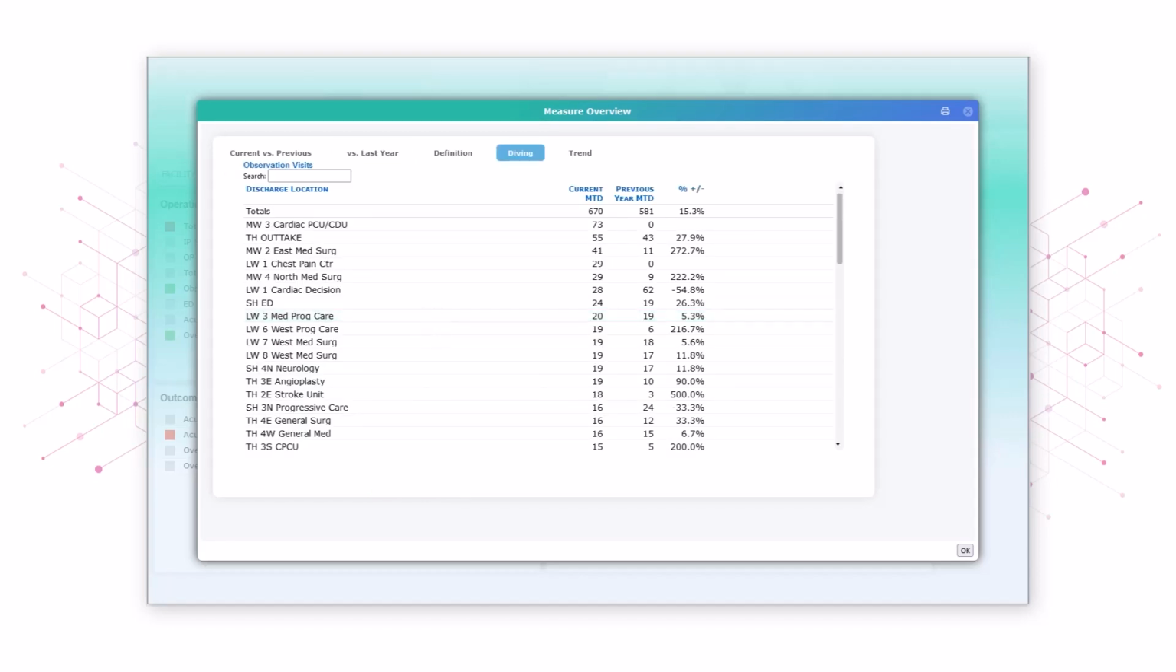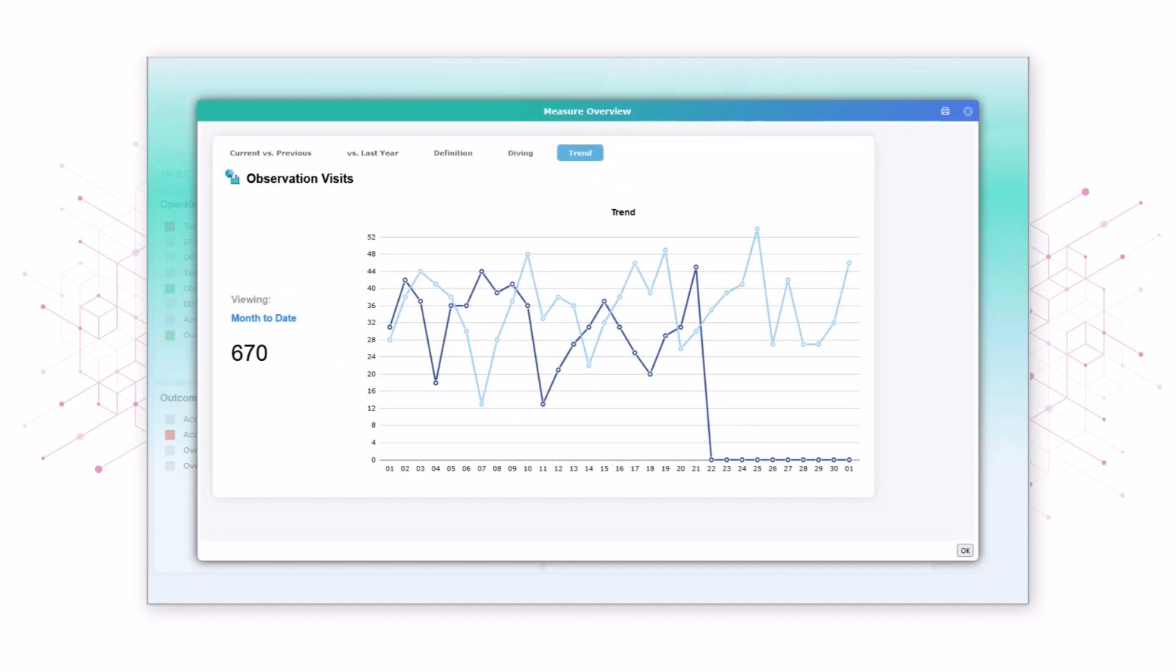The number of observation visits for the current month-to-date is now broken out by discharge location, as we saw earlier. So for example, we can see that of the 670 total observation visits, 29 of them were done at the Longwood Hospital at the Chest Pain Center. Notice also that we now have a tab labeled Trend. The Trend tab shows a graph for the last 12 months for the measure.